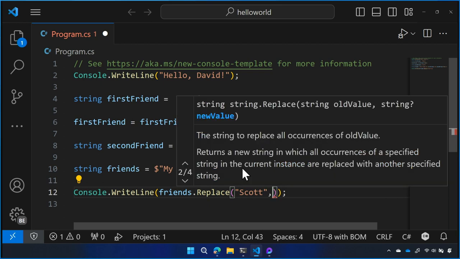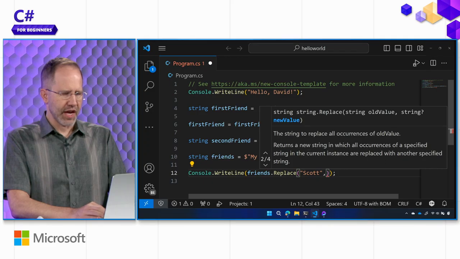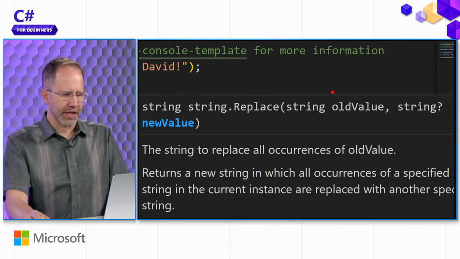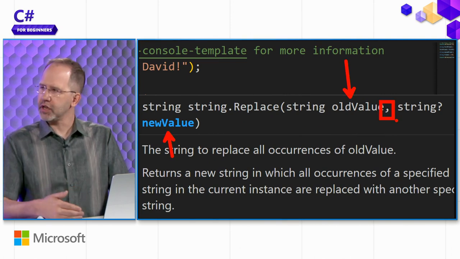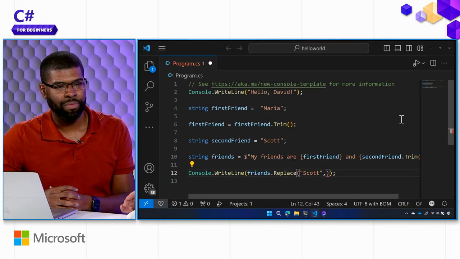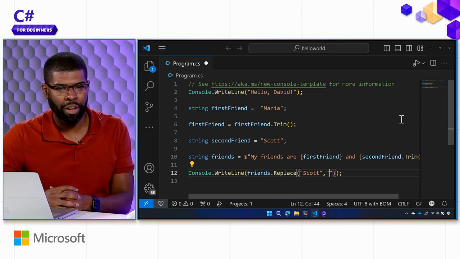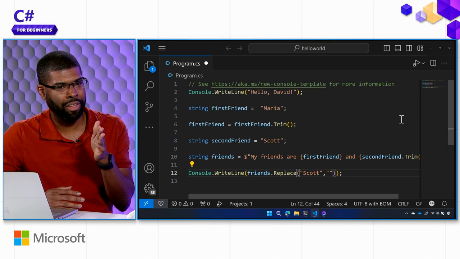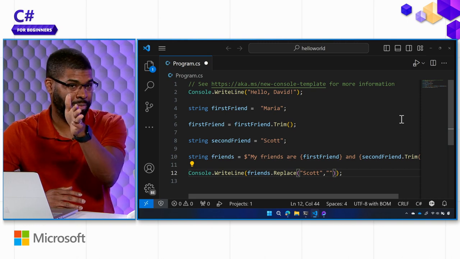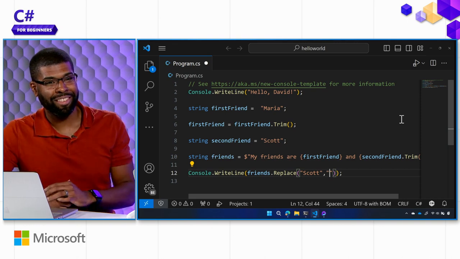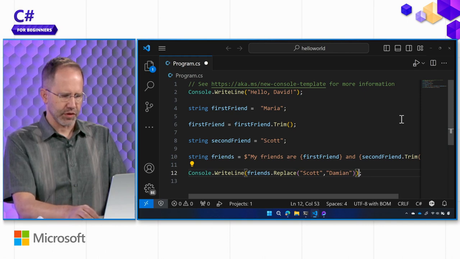And we can actually get our help pops up here suddenly. This is the dev kit as well. Yep. So it's saying, hey, if you want to do a replace, you give me the old one, followed by the new one with a comma. Now we're calling a method, and we're going to learn more about that when we do object-oriented programming, but we're learning that in the trenches right now. Right. Okay. So it says it's going to replace all occurrences of Scott in that string, friends, in this case, Damien. All right. Who is our other friend.